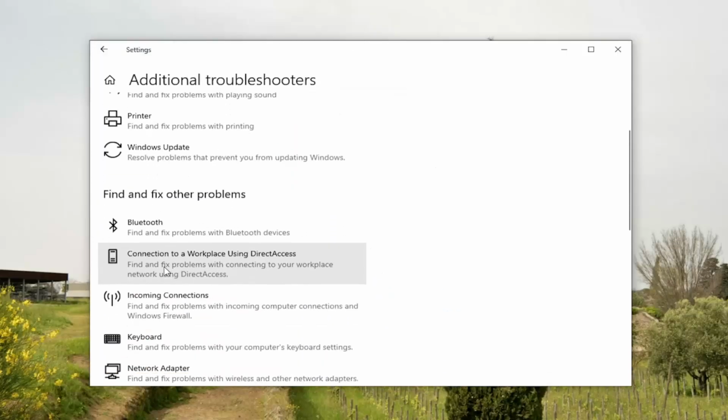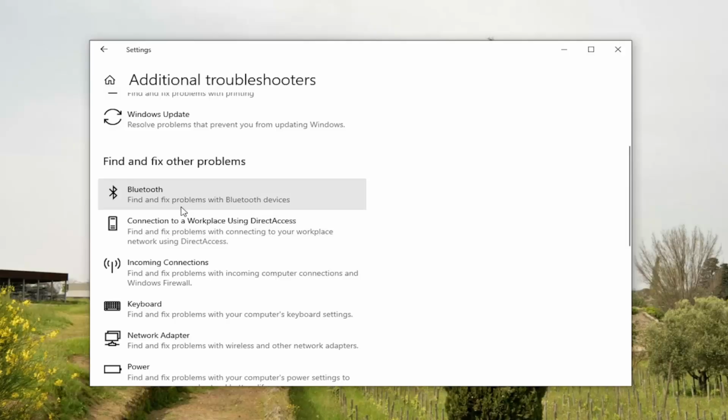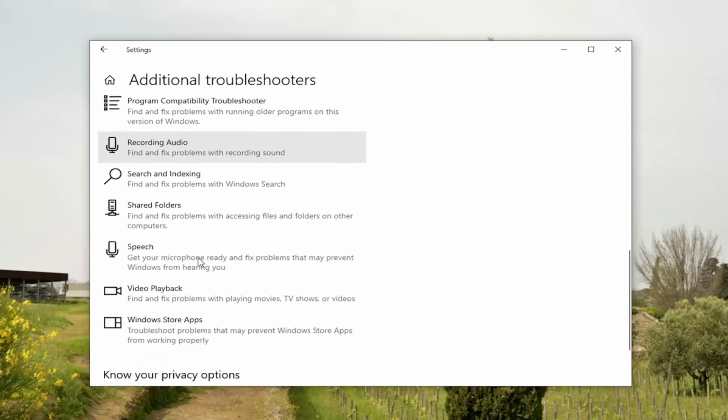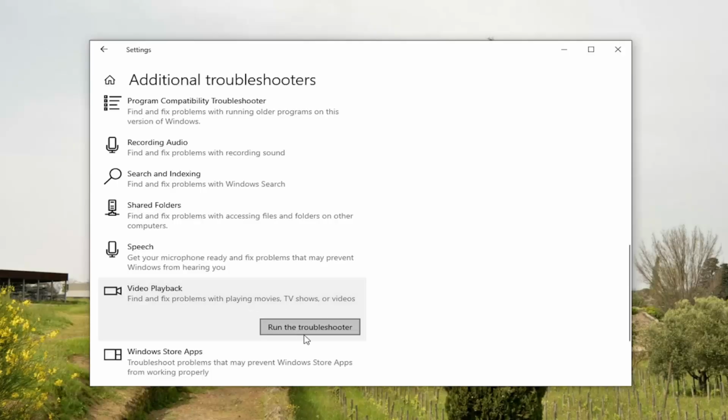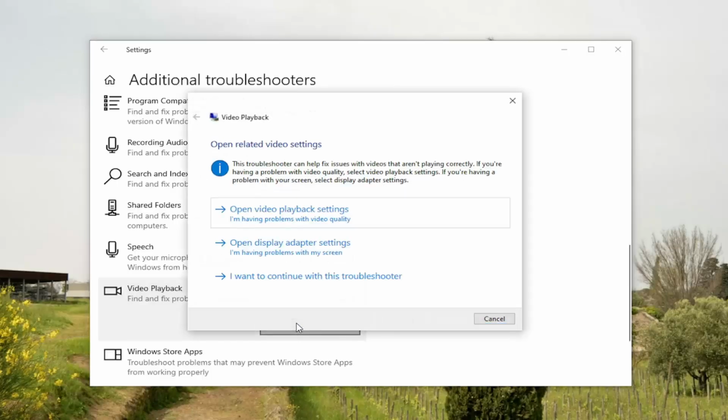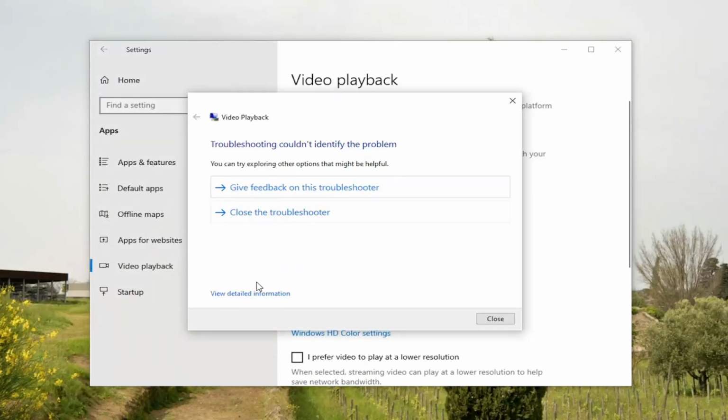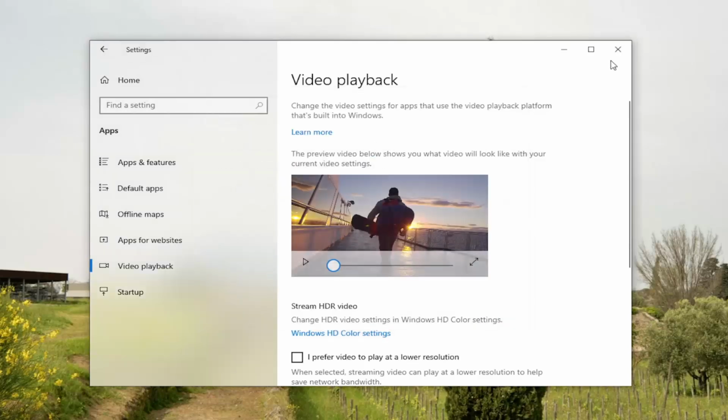And now underneath find and fix other problems, you want to go down and select where it says video playback, find and fix problems of playing movies, TV shows, or videos, and select run the troubleshooter. Give it a moment here. And then I'd recommend following along with whatever the prompts are that it suggests, again, based on your reported issue. And then hopefully your problem should be resolved.